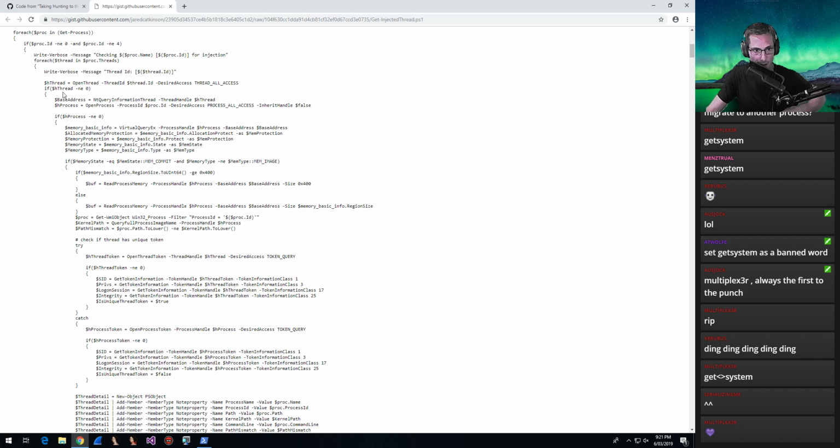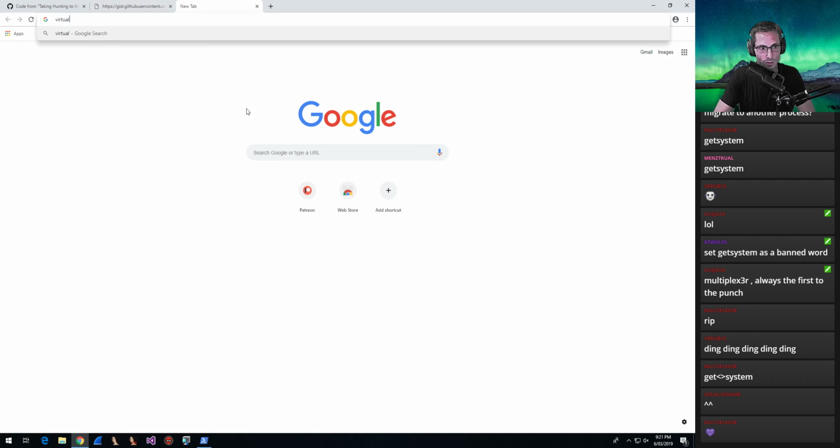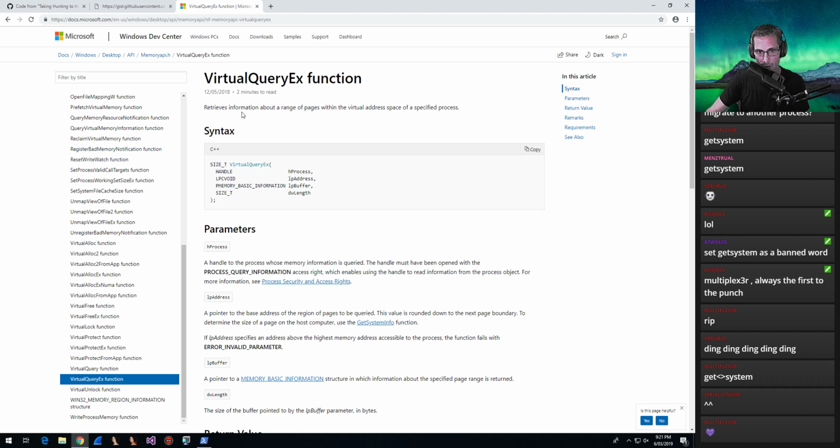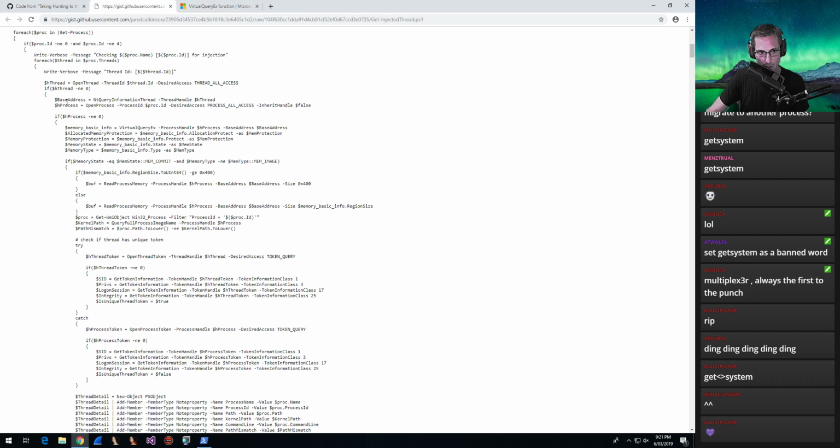Okay, so if it can get thread information and process information, then what is it doing? Memory basic info, VirtualQueryEx. So for those people who don't know what VirtualQueryEx does, VirtualQuery retrieves information about a range of pages within the virtual address space of a specified process. So what this is doing by the looks of it is it opens the thread and the process, and then it queries within that process the base address of the thread.